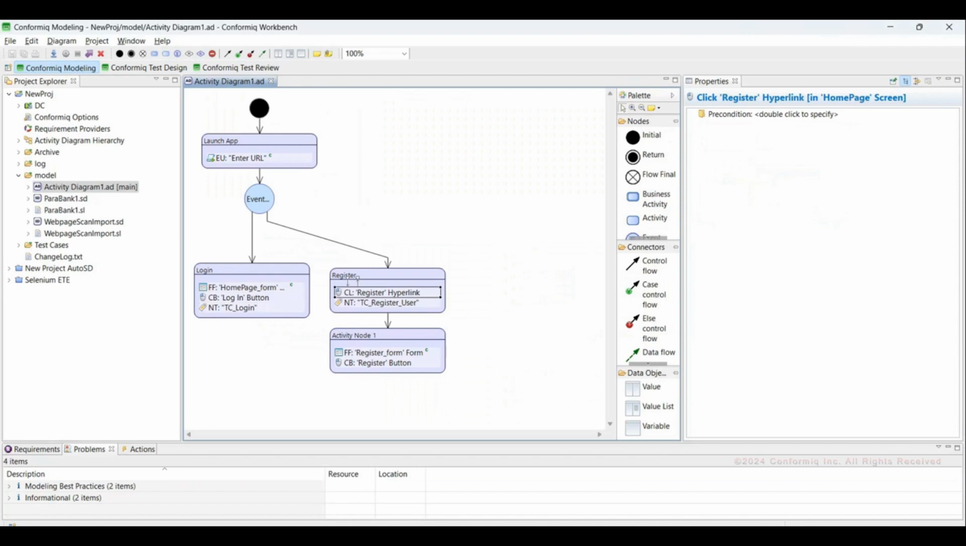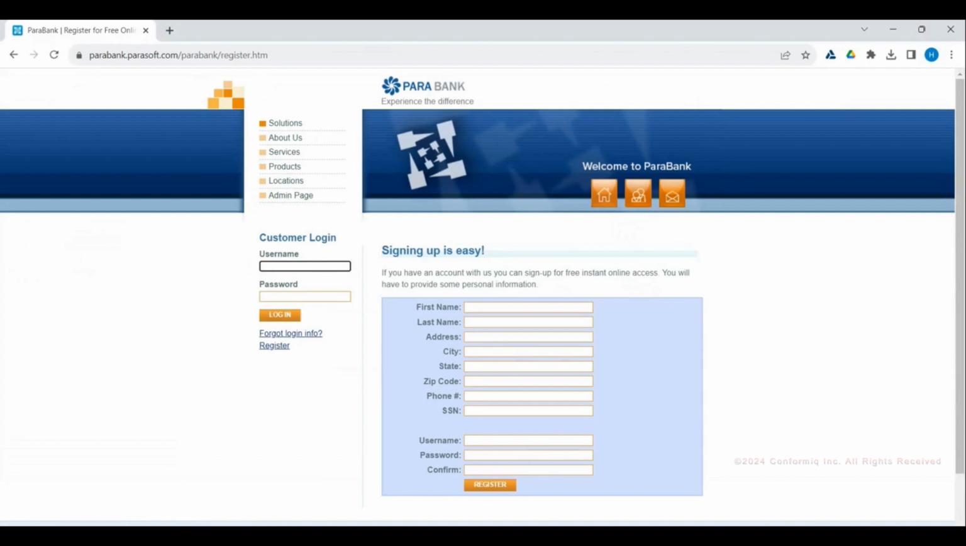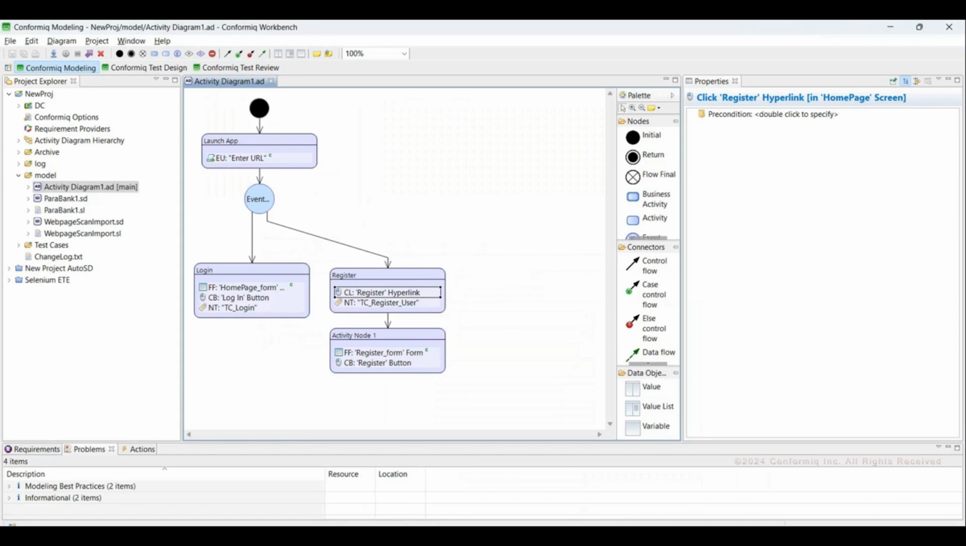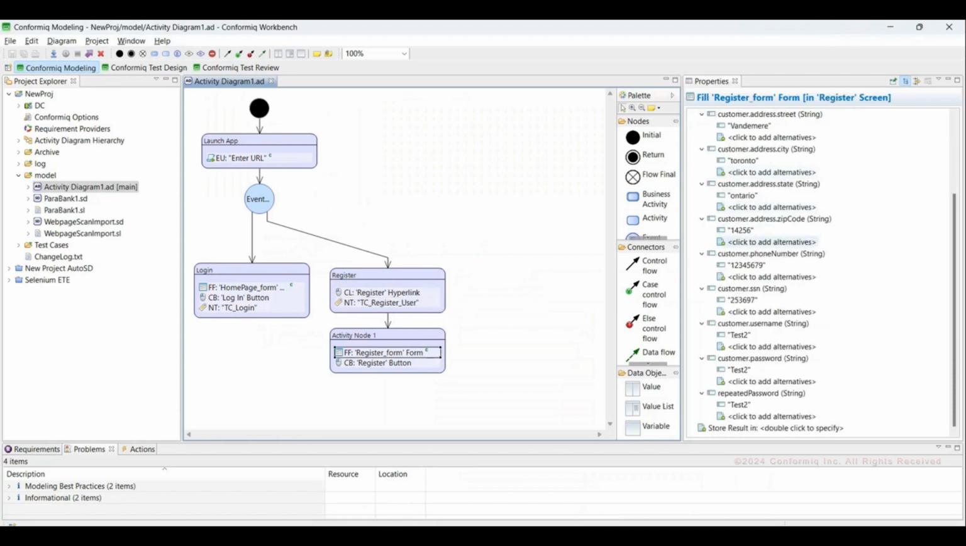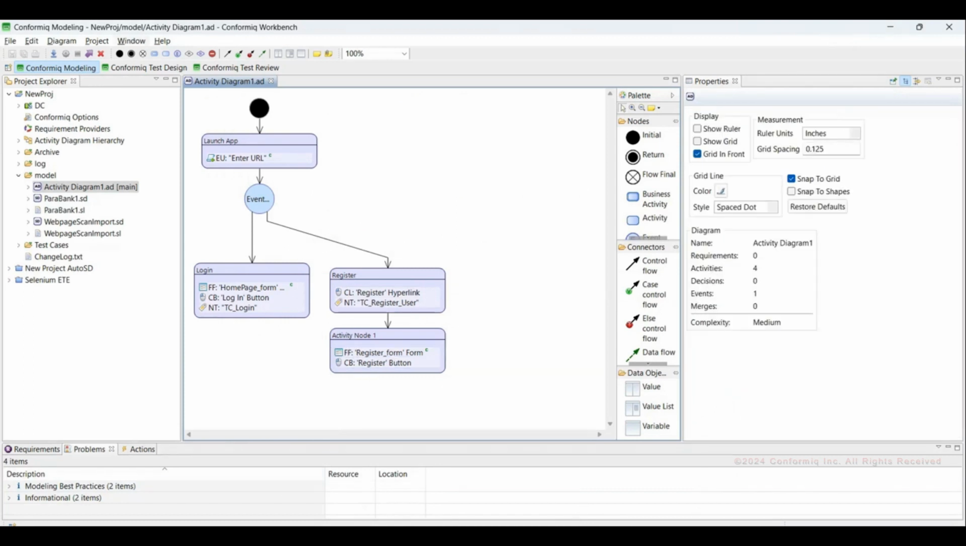In the other flow, I'm first clicking on the register hyperlink, and then I'm entering all these details and clicking on the register button. So that's what is happening here. I click on the register hyperlink, I go to the form, enter all these details, and then I'm clicking on the register button. So that's the small flow that I have created.